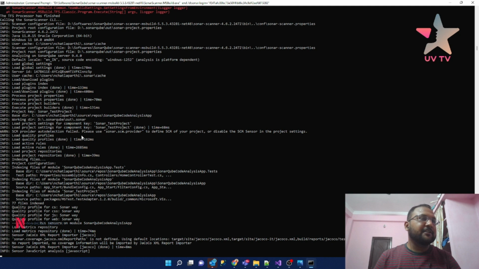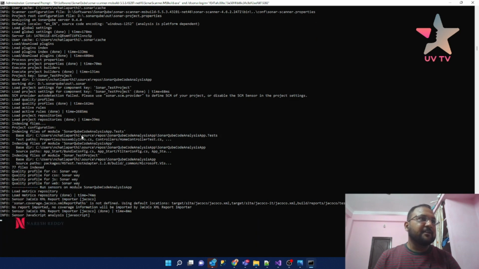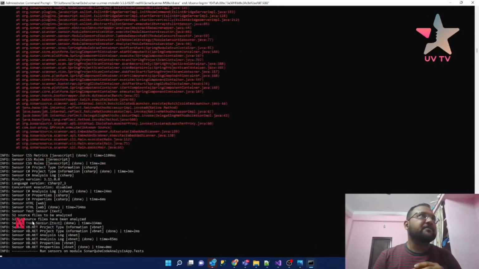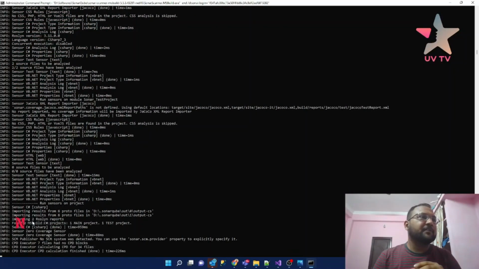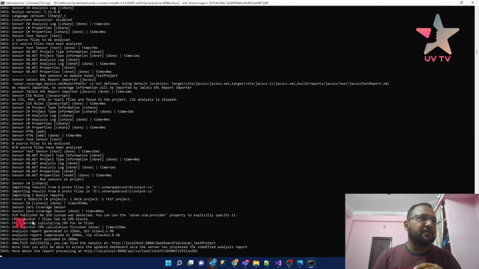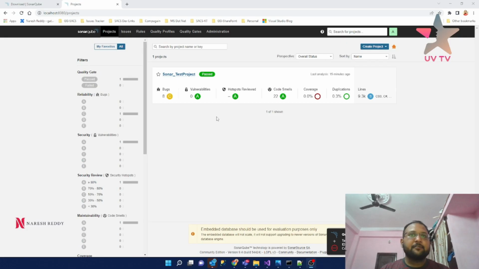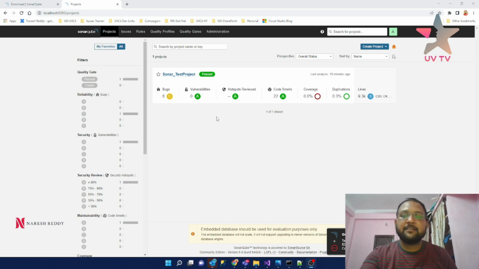So it's analyzing. It's going to read out whatever results it has generated. It's started analyzing the files. Oh, so many errors, JavaScript. But we didn't write any code in it. We'll see what the results are going to be. More report processing locally here. Execution success. So here we go with our results.